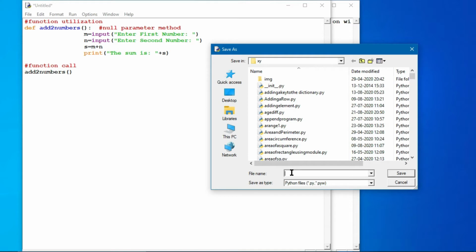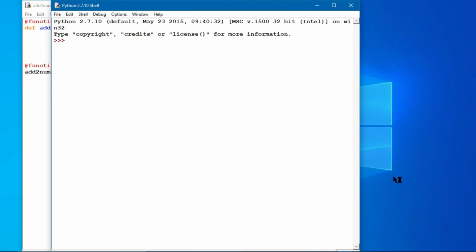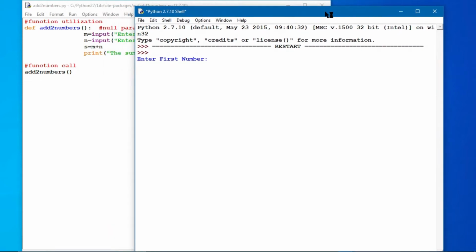Okay, so I'm giving a proper file name, "add two numbers," and then saving it. Okay, so it gives me an output of this one. Enter first number. So I'm entering 34 out here and 67 out here.